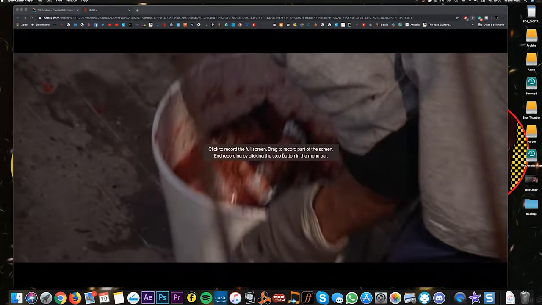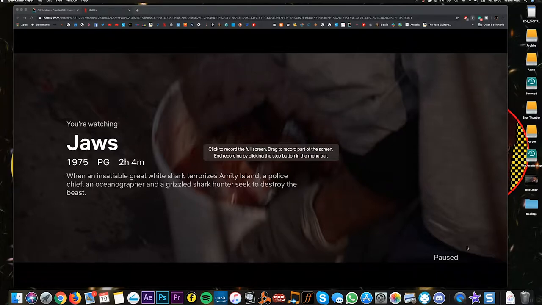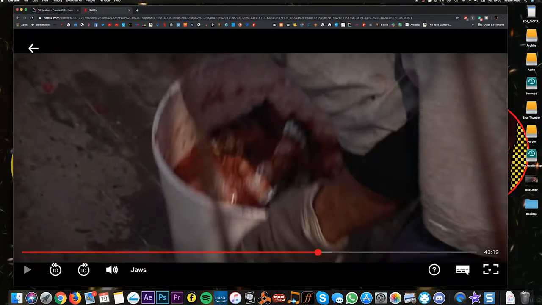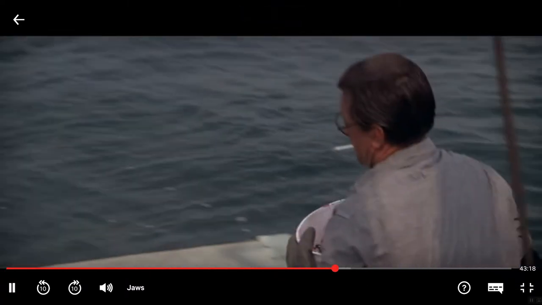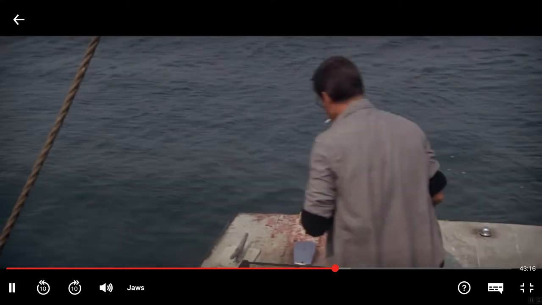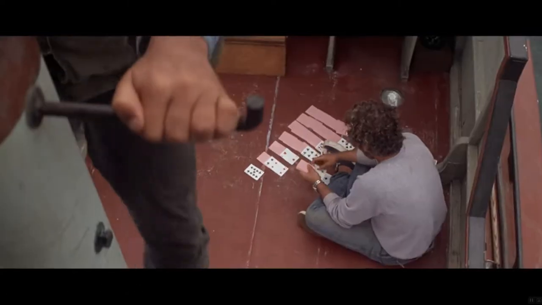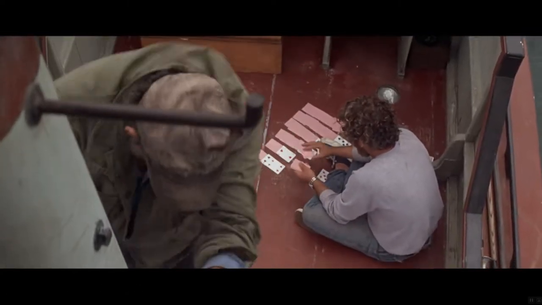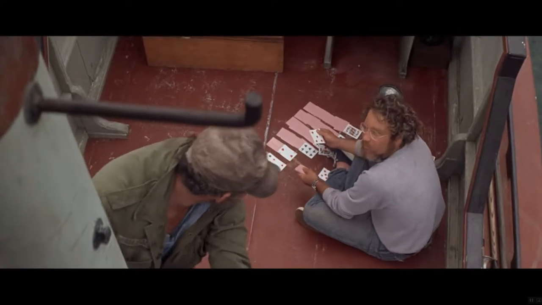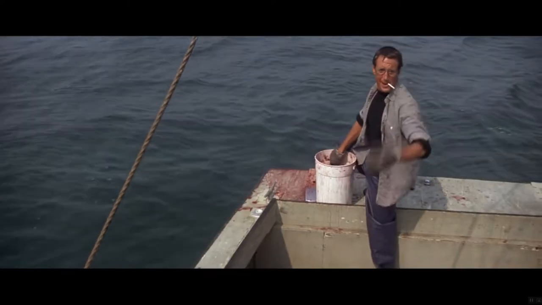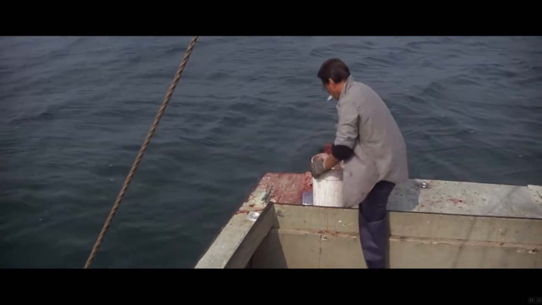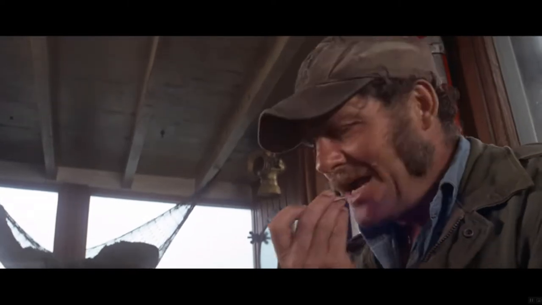We're going to click, and I've got this on Netflix here, Jaws, and I'm going to make it full screen and play this. Start a little before so the things at the bottom disappear. What we want to get is just the bit where he sees the shark and says, of course, the classic line, we're going to need a bigger boat.